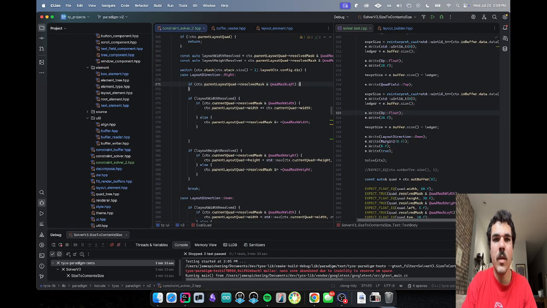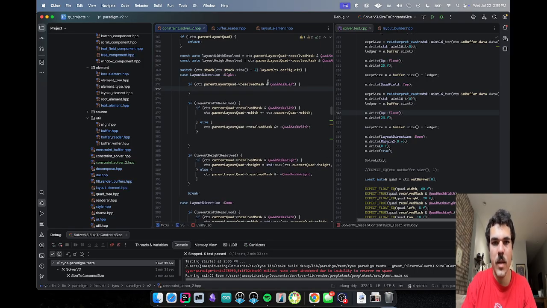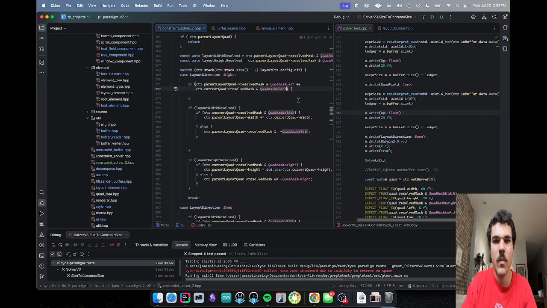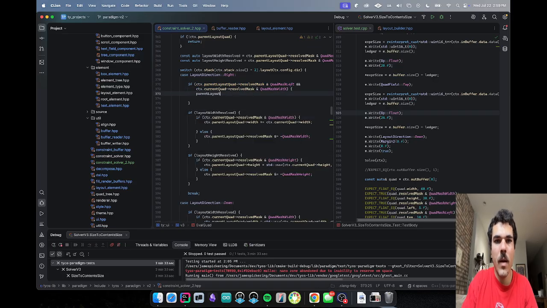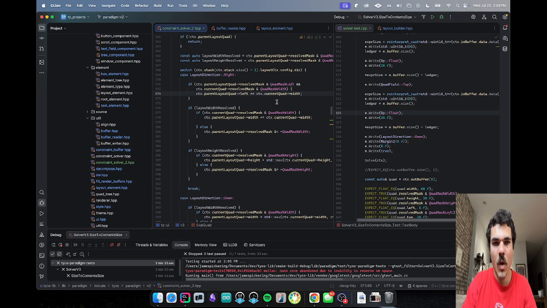So what we need for sure is this to be resolved, and this to be resolved. Okay. So if this is resolved and this is resolved, parent layout ctx.parent layout quad dot left plus equals ctx.current quad dot width. Okay.